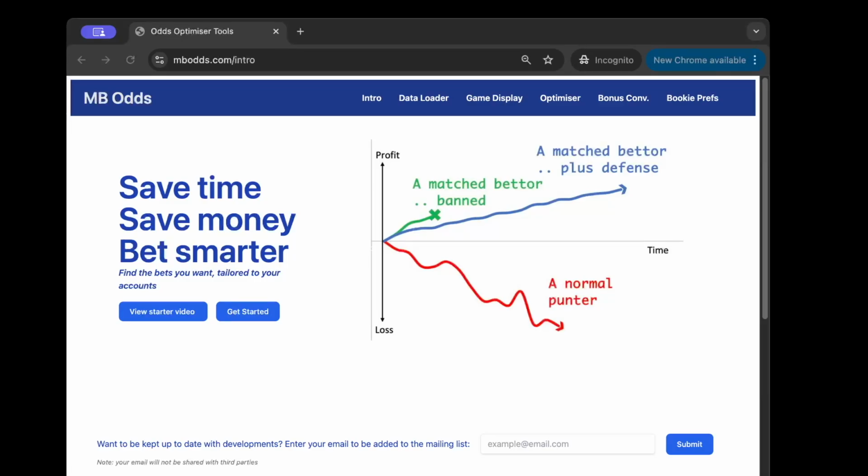The agenda for today will be first, I'll set a quick challenge to show how the tool can be used. Then we'll step back and have a look at the data loading process, how to update your bookie preferences. We'll step through how to use the optimizer tools, and finally, the process for finding the best conversions of your bonuses.